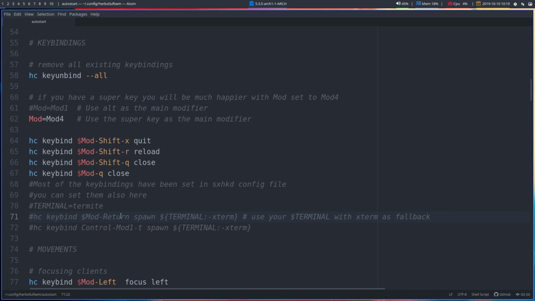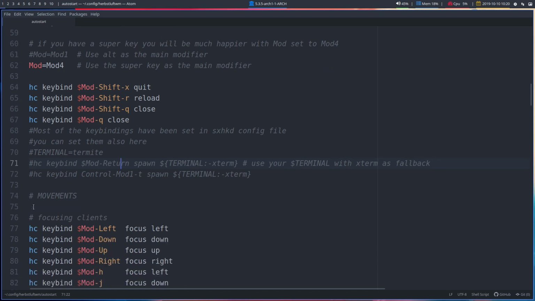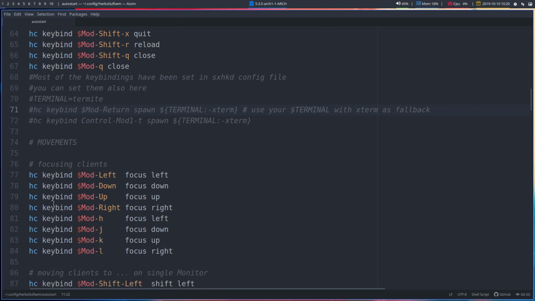Arch Wiki, SXHKD is the simple X hotkey daemon. So all our keyboard shortcuts, the bulk of our keyboard shortcuts are there. So hashtag out, not used. So that's the main thing, and I think it's best we quit here and talk about the movements later.